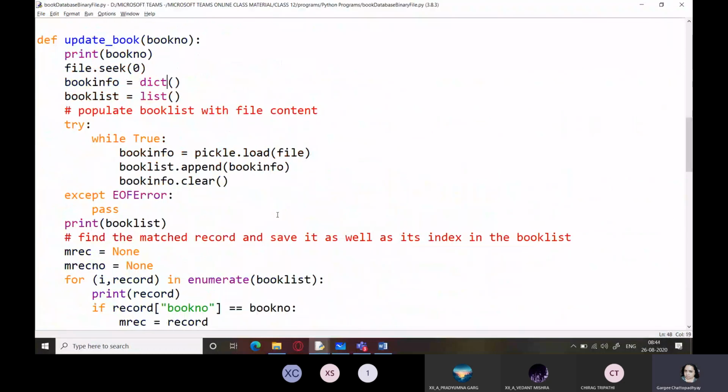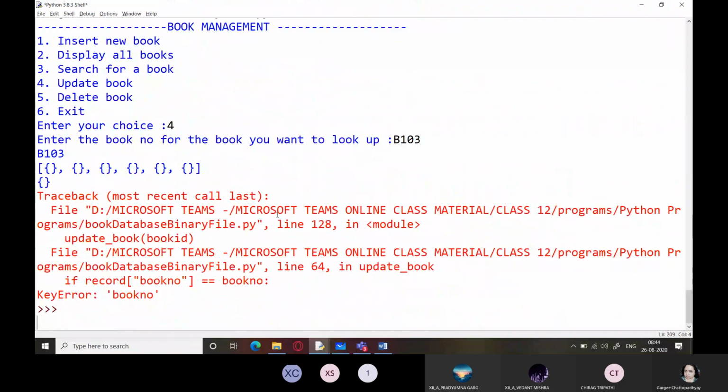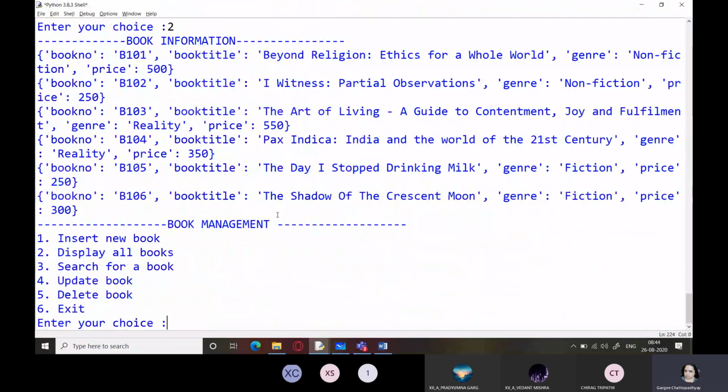File.seek(0). Why is book list empty? It should contain the dictionary book info.